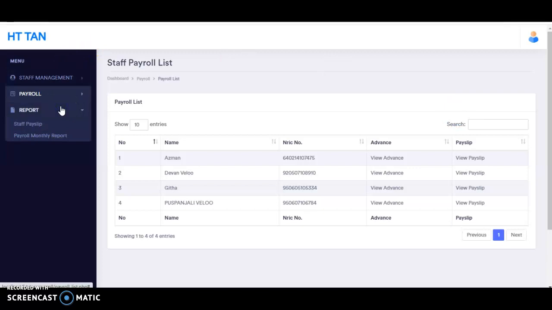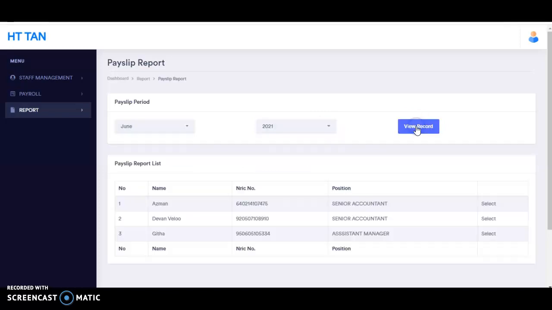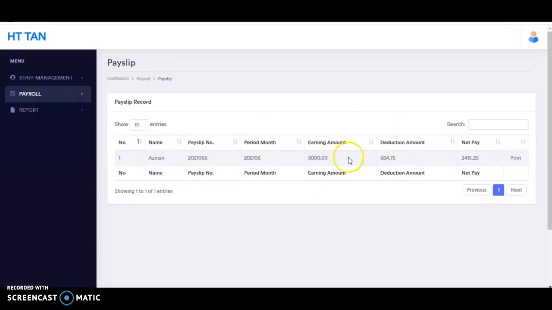Next, I will move on to the report. This is the staff payslip report, which is on June 2021. View record. You can see the payslip report list for 3 months. We can select and print it out also here.